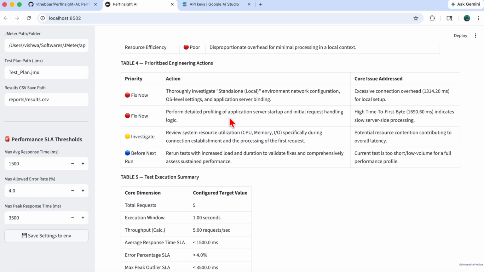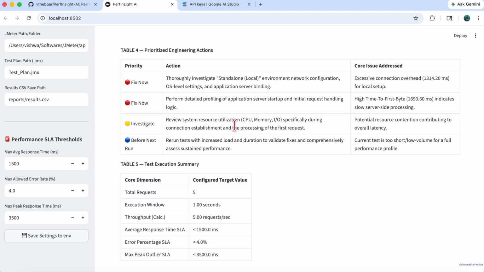Perform detailed profiling of application server startup and initial request handling logic. It is suggesting this because time to first byte is very high. Indicator slow server side processing. It's also telling investigate this CPU memory usage, and before the next run, rerun the test with increased load and duration to validate the fixes comprehensively, assess the sustained performance. Current test is too short, low volume for full performance profile.